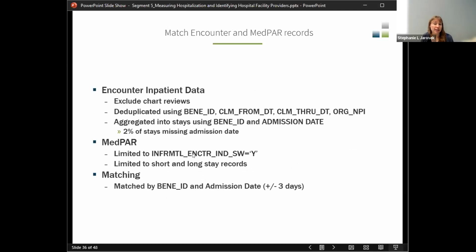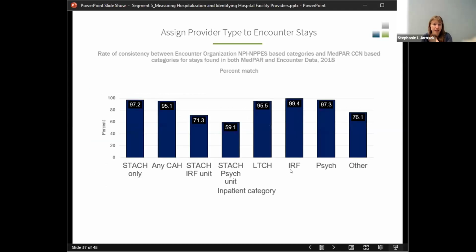For the MedPAR, we limited to those who were likely billing from a Medicare Advantage organization, so the informational encounter indicator switch is yes. And then we limited to the short and long stay records, so we excluded the skilled nursing facilities. And we matched by Beni ID and admission date. And as often happens, we gave it a little bit of wiggle in order to account for any possible difference in how the admission date was listed. So we gave 3 days.